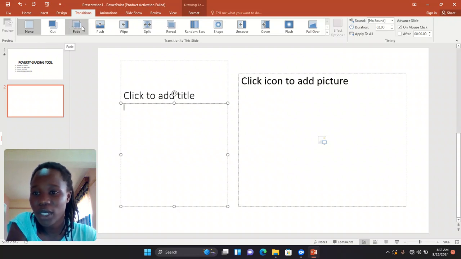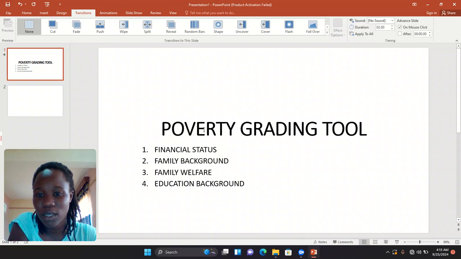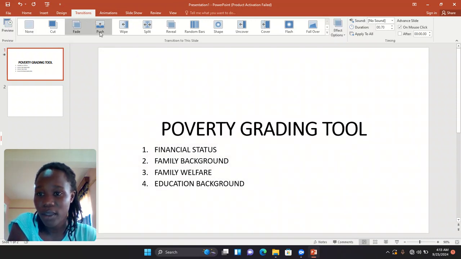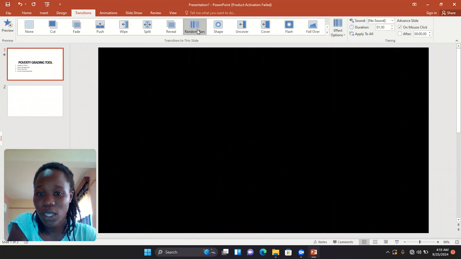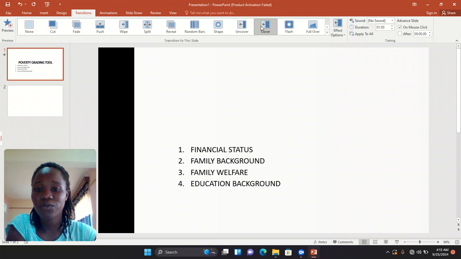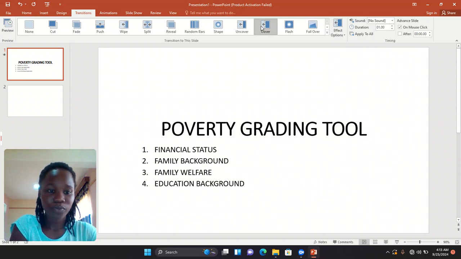You can have cut, you can have fade, you can have push, wipe, split. Let me give you an example where you can use transition. Let me use this, which has something. If I said I want to use a fade transition, this is how my slideshow will appear. This is how it will play out. When I say I'm going to use wipe, this is how it will play out. When I say I want to use random, that's how the transition will occur. So you can apply this effect to your presentation.